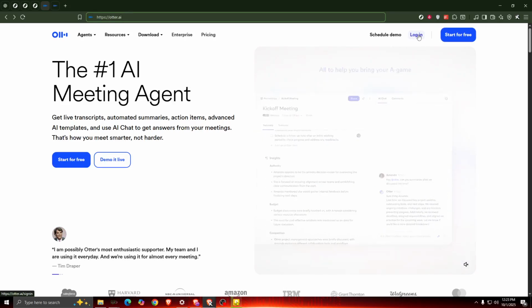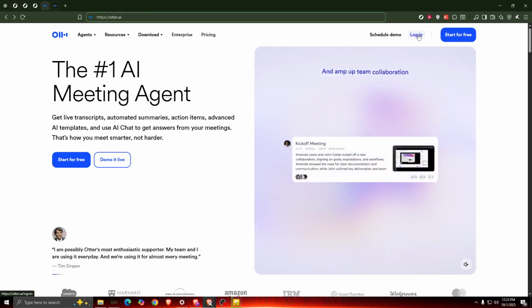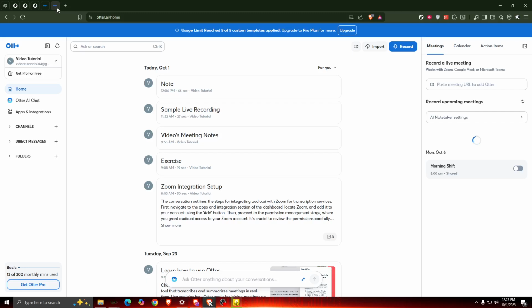Now, once you've located the login button, go ahead and click on it. This will take you to an area where you can enter your credentials. If you don't have an account, you'll need to create one, but assuming you do, filling in your login details will be the next step to get you into the main interface of Otter.ai.